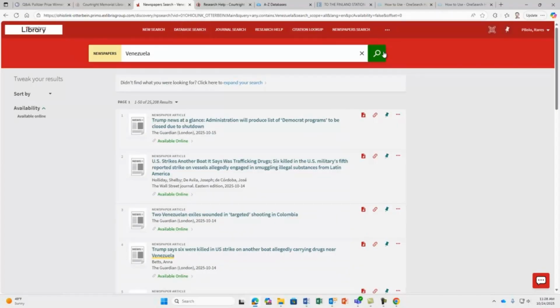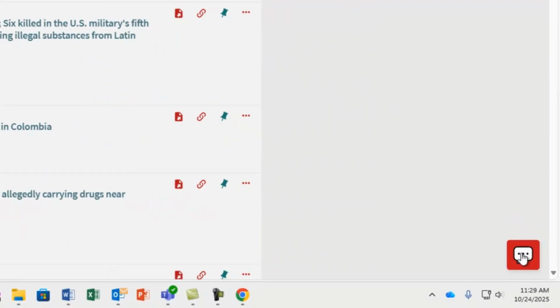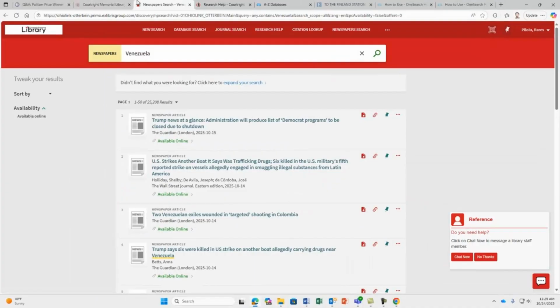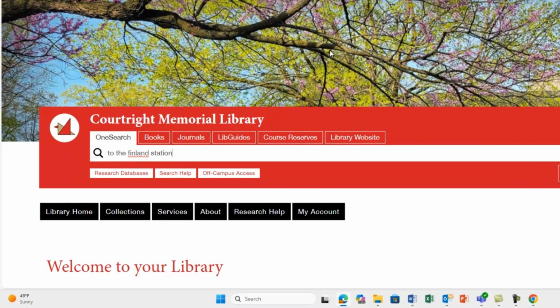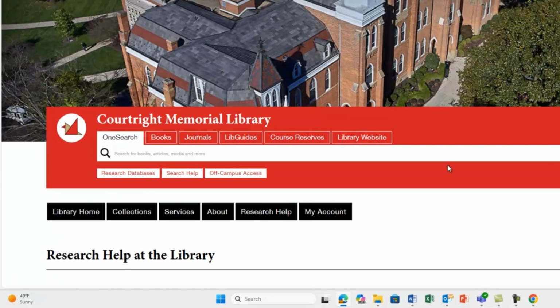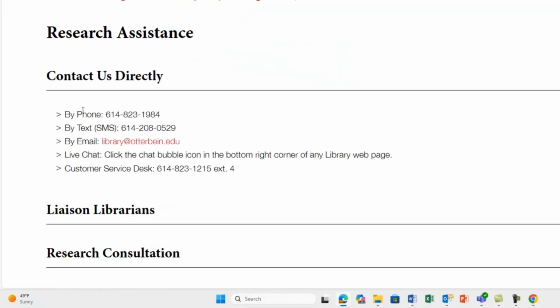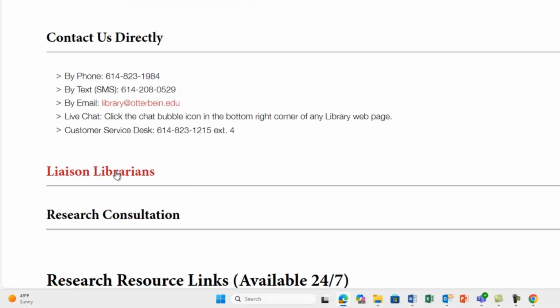I would like to end by showing you this little icon here, Ask Me, which allows you to ask for help anytime you feel like you need help. This is reference help. You can start a live chat. And also feel free to ask for research help from the library. Our phone number is listed here. You can also send us a text, email us, or you can contact your liaison librarian based on your liaison area.